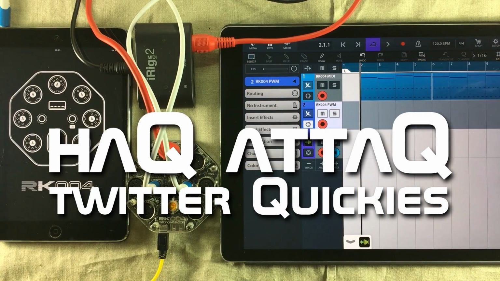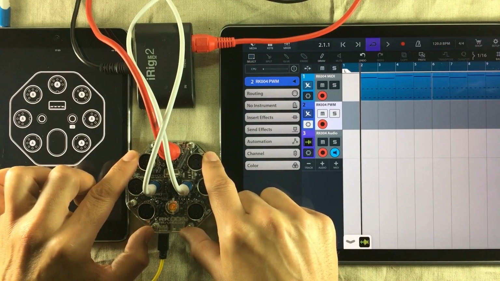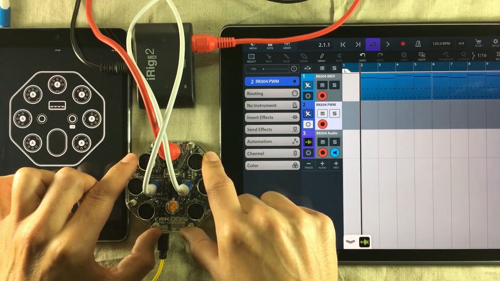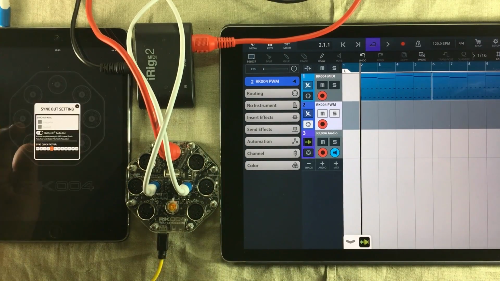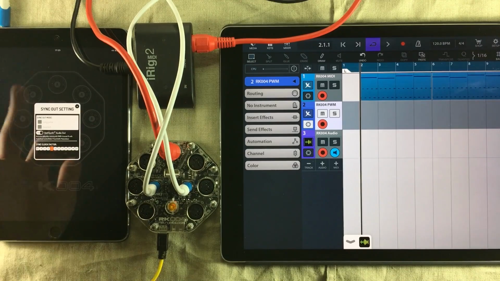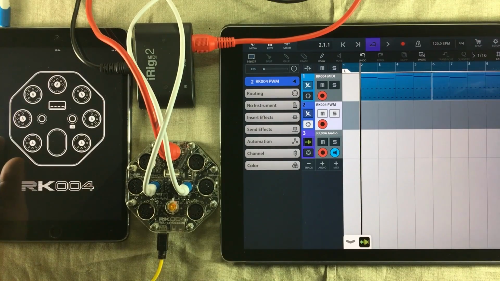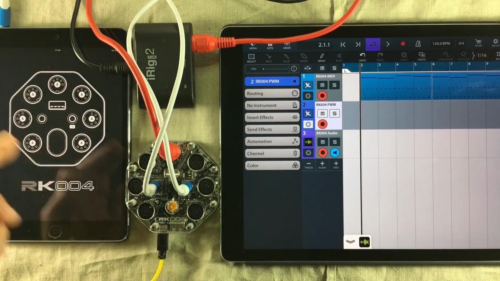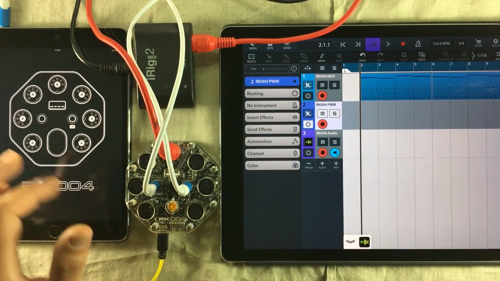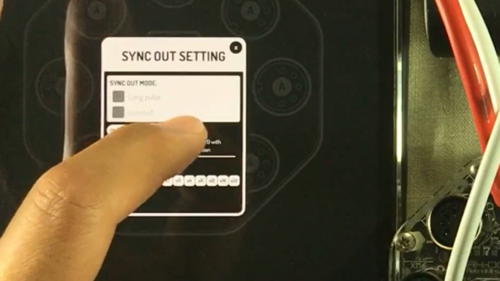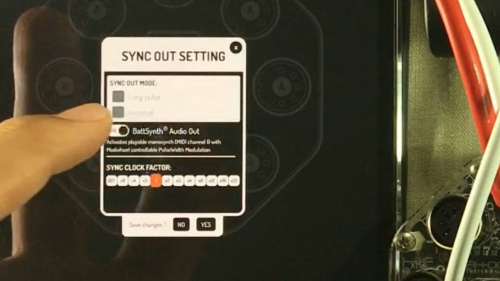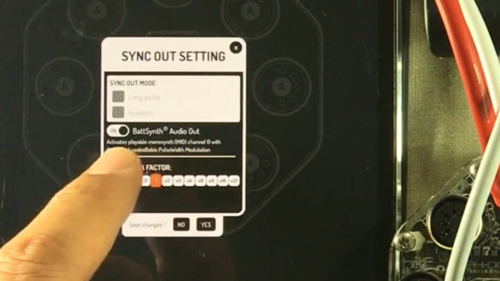So if you didn't know, the RK004 MIDI merger / splitter from RetroKits also includes a little mini synth. It's called synth. Now you can run a web-based configuration app on your iDevice, and or you can even download the app from the App Store. So when you've got the headphone output connected to the input on the RK004, just head into the app, press on the sync output port, and then turn on the synth by pressing where it says synth audio out.